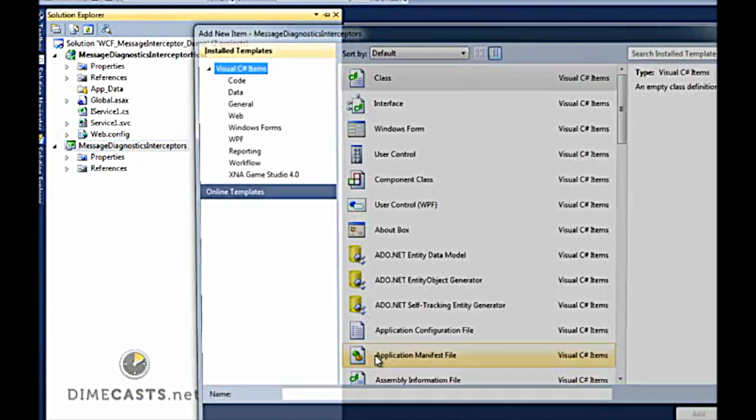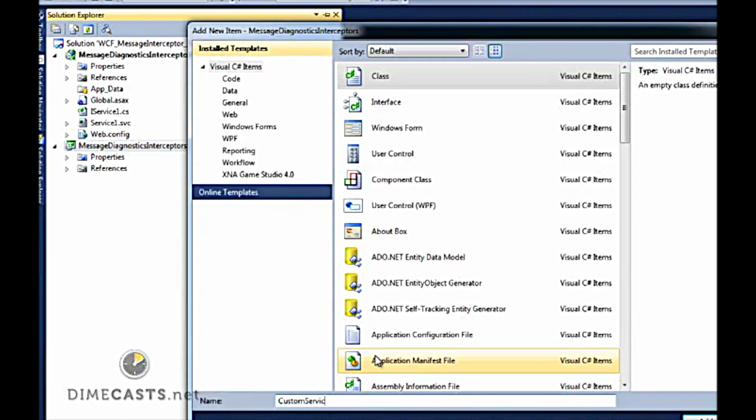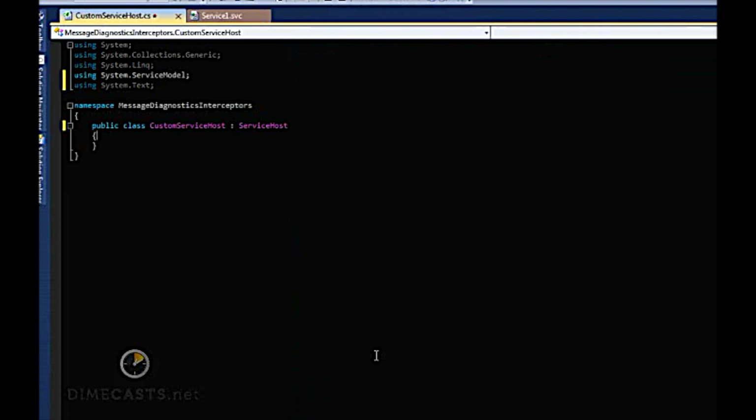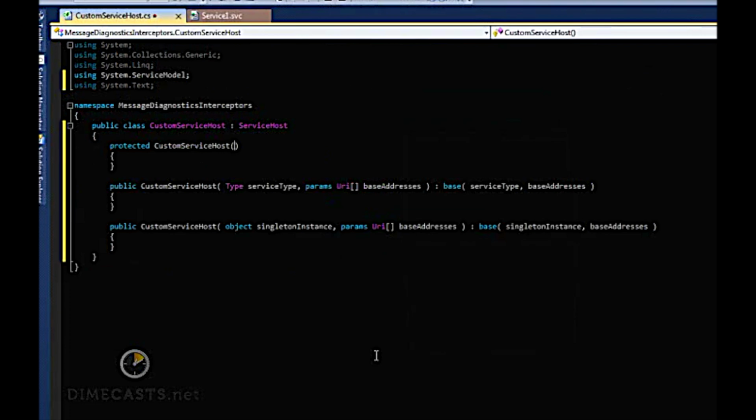So the first thing I want to do is create a class called CustomServiceHost. CustomServiceHost is going to implement the ServiceHost class. This class is part of the WCF namespace. I'm going to go ahead and create my constructors just so I can have all the valid constructors. Then finally I'm going to override the OnOpening.